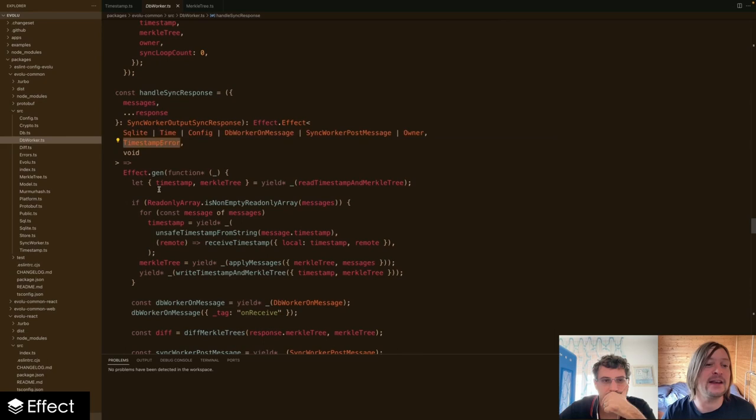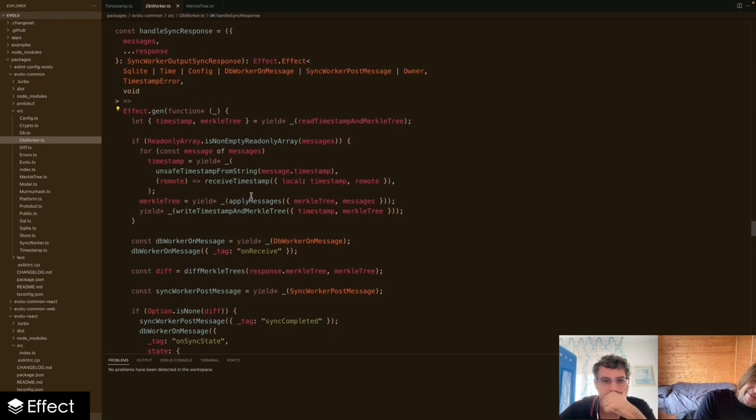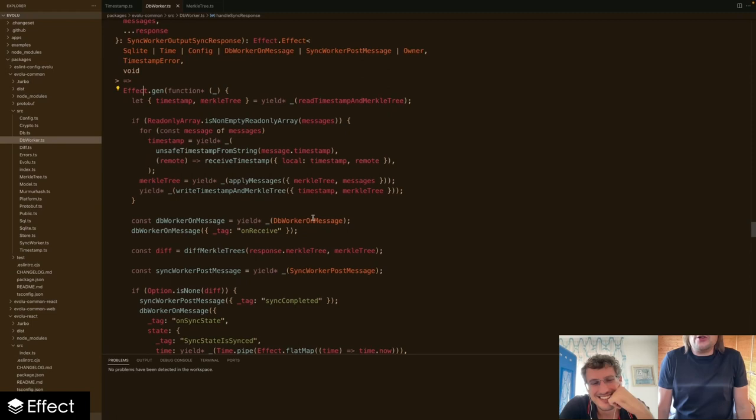And yes, generators, I love them, because one of the biggest issues I had with fp-ts was that I was trying to express everything as a pipe. That's not possible, or maybe it's not easy. Definitely, it's not readable. Pipes from functional programming are great when you have simple data manipulation, but if you have some kind of business logic, then generators are awesome.